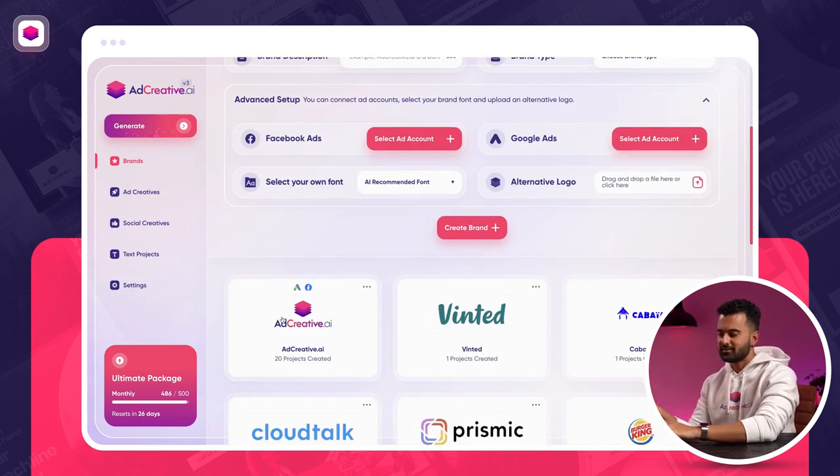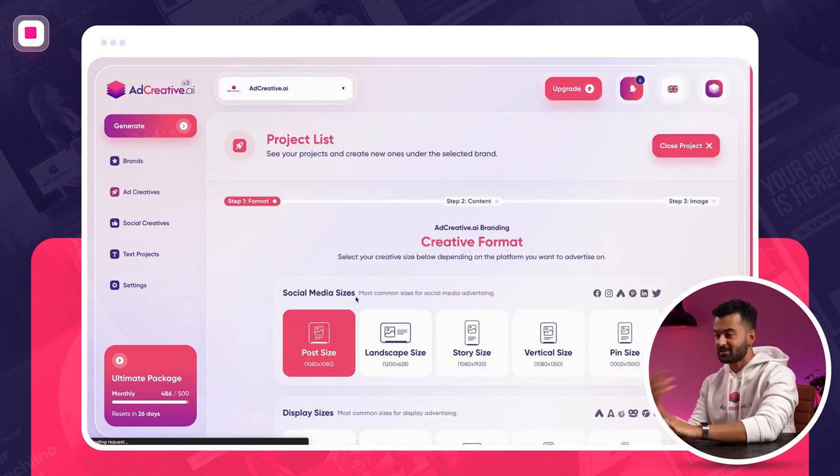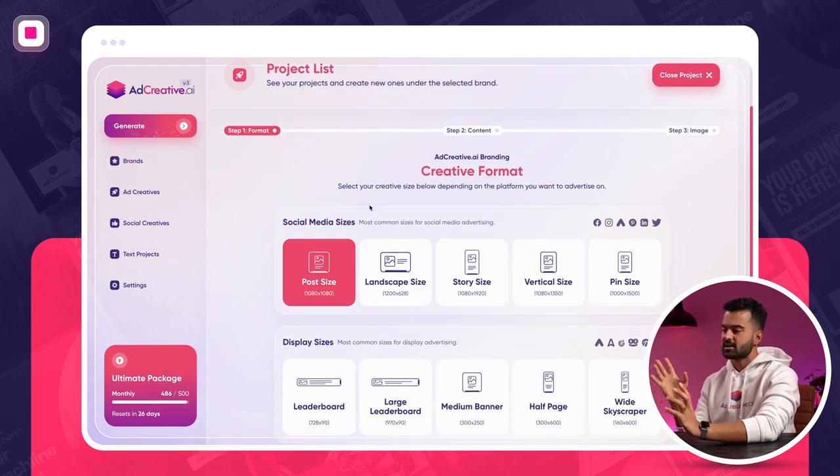So I already created my brand. Today I'm going to be using AdCreative.ai to generate creatives for AdCreative.ai, and then I'm going to be clicking on the generate button and then add creatives. So it's going to bring me to this page. As you can see, AdCreative.ai has social media sizes. So if I want to advertise on Facebook, Instagram, LinkedIn, you name it, any social media platform, those are the sizes that are designed for those.